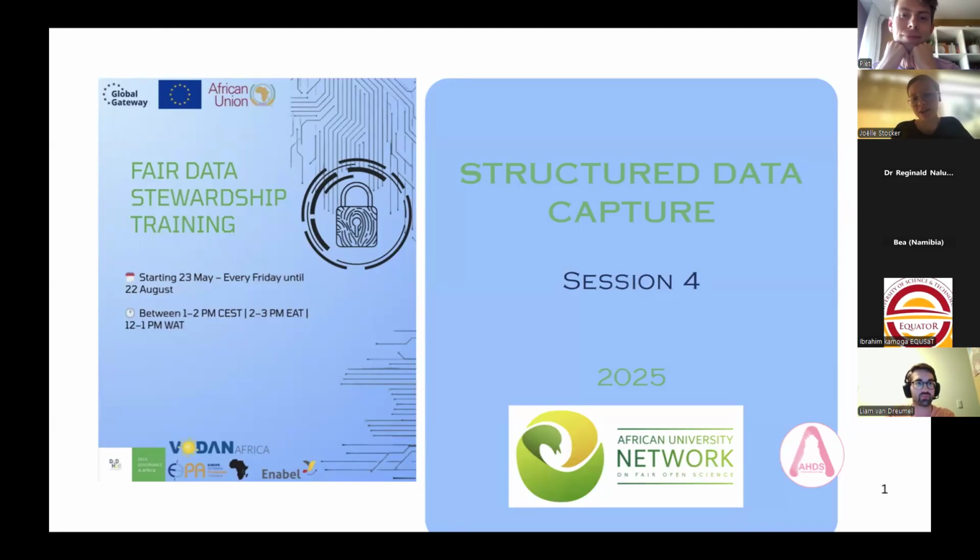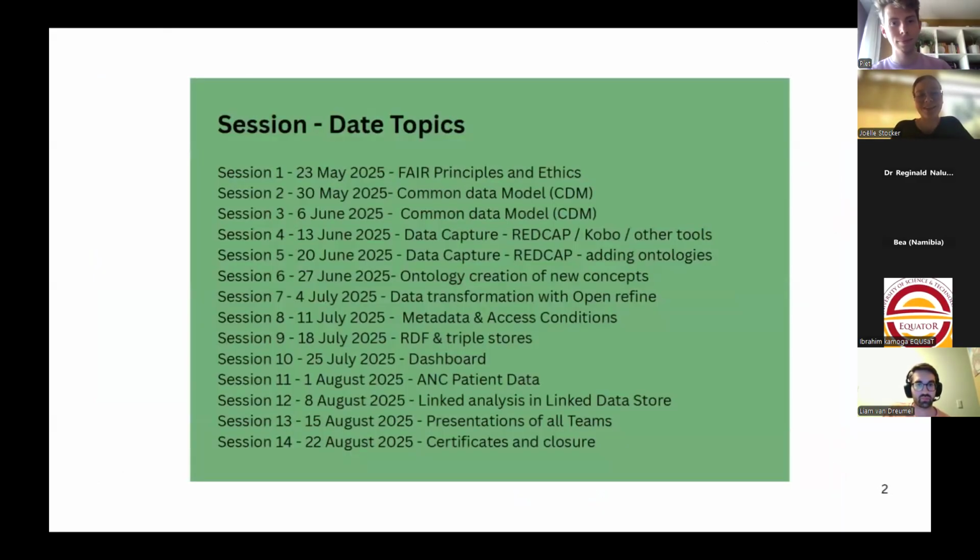And yeah, we're going to be talking about data capture today. So we're in the fourth session. The previous two sessions were about the common data model. And then today, and then the next session are going to focus on data capture. I think we're also going to have some presentations on REDCap, which is one of the ways to do data capture, though there are others, and I think they'll be discussed also, though the main focus will be on REDCap.